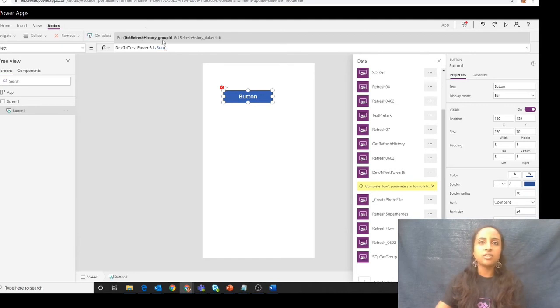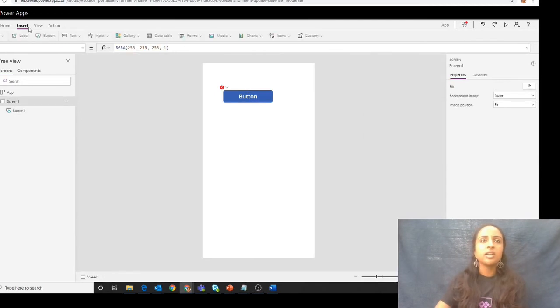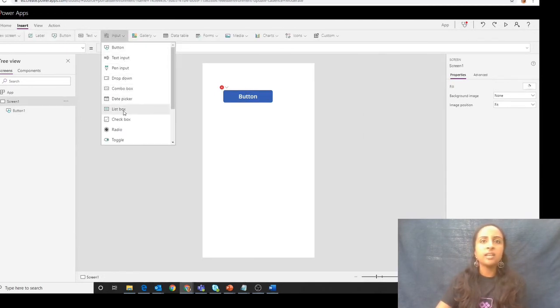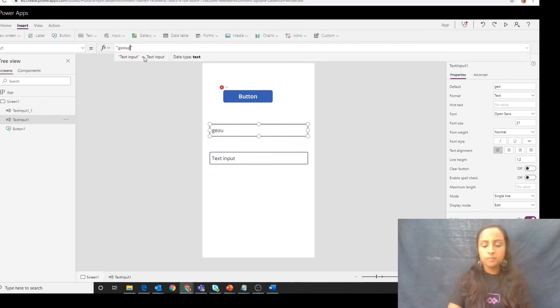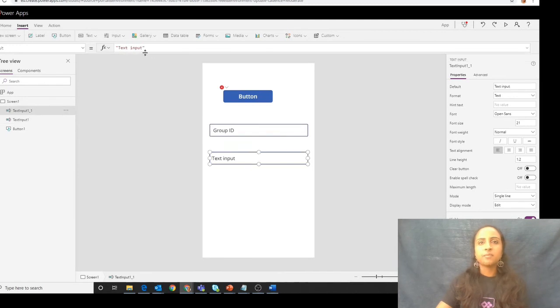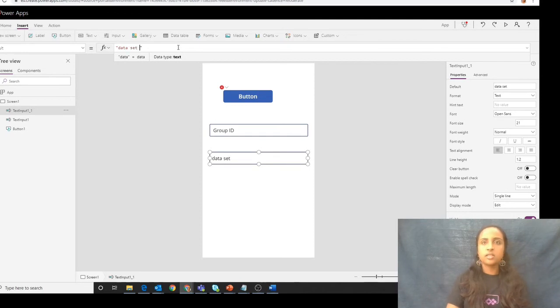Okay, and now it's asking for two things here, so I'm just going to leave a space in there for now, and I will put in a text input. So this is going to be the group ID, and this will be the dataset ID, so I'm just going to call that group ID so that I remember, for the hint text. So from a user point of view, they can actually know which ones to put where. Dataset ID. Just capitalize that.